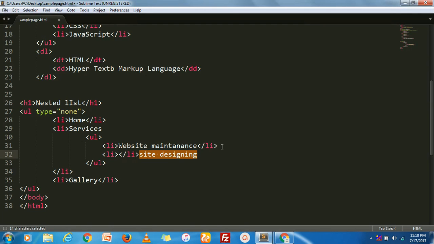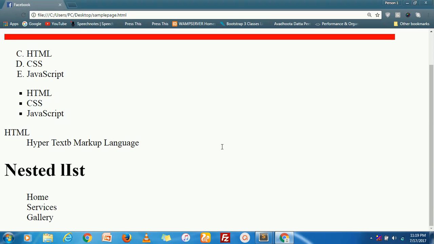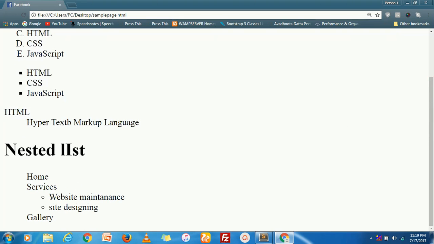Here if you observe the output how it is. Now refresh the page. Here it is. Home. In the services we have another list, that is website maintenance and site designing. Like that we can create nested lists also.